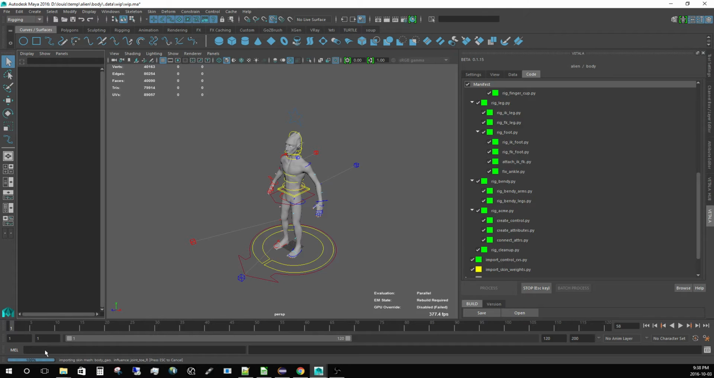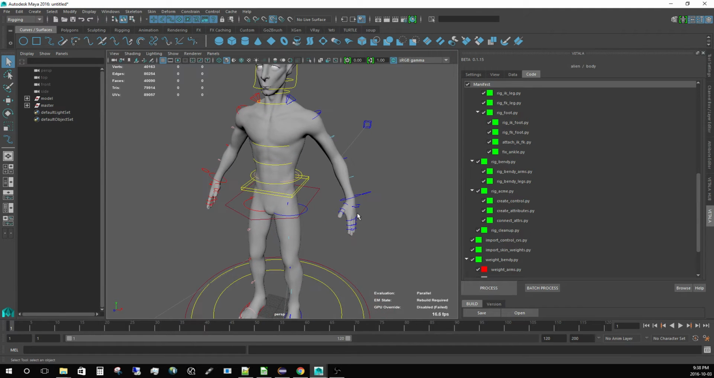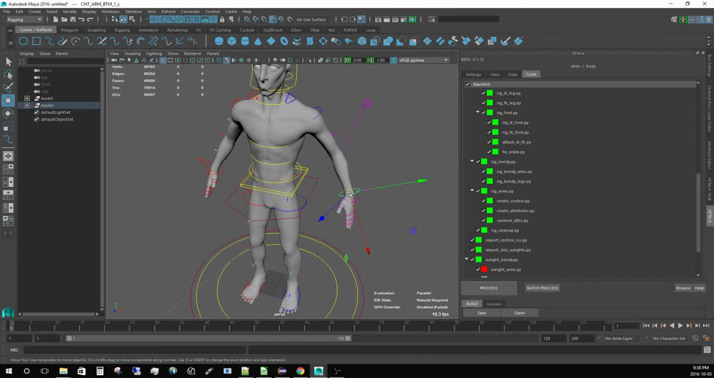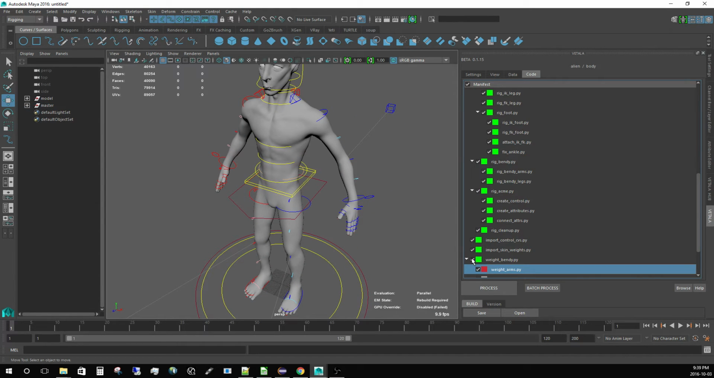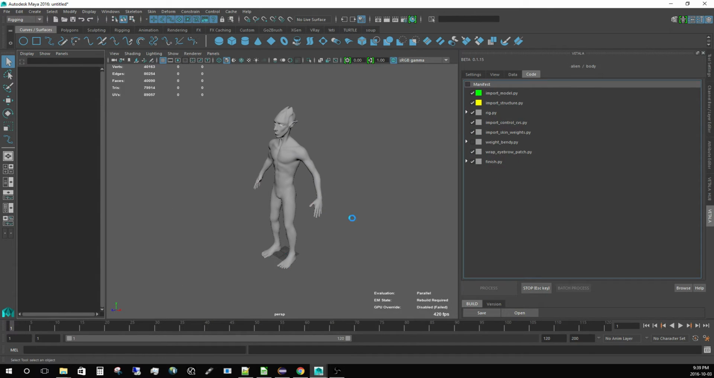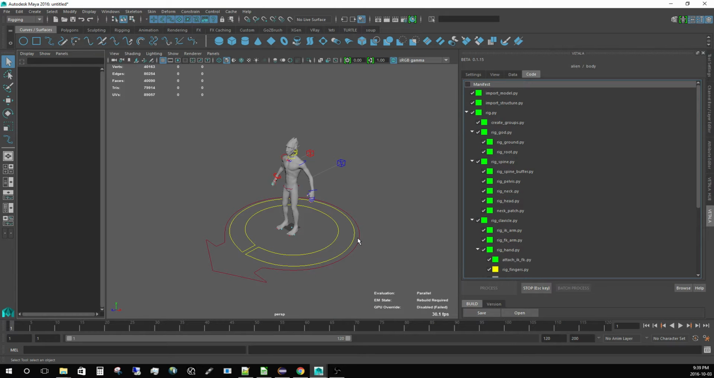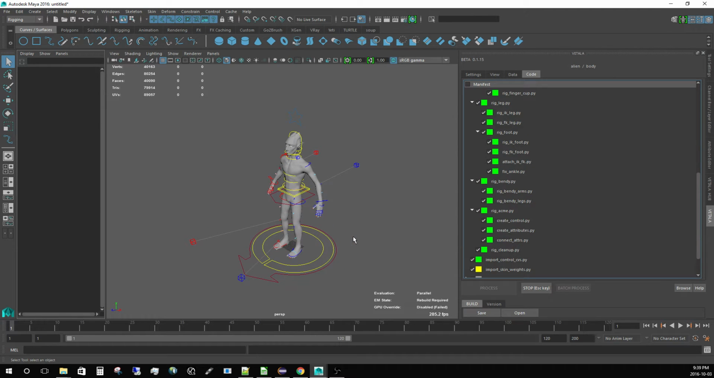Well, it's now bringing in the skin weights. So there's my skin weight. So now I actually have the start of a finished rig. I still have the snapping on here, so I should turn that off. Okay. So something happened here. So let's just turn weight bendy off for a second. Let's hit process. Yes. I just want to see if my skin weight exported properly. Yeah, weight bendy brings in the bendy arms.